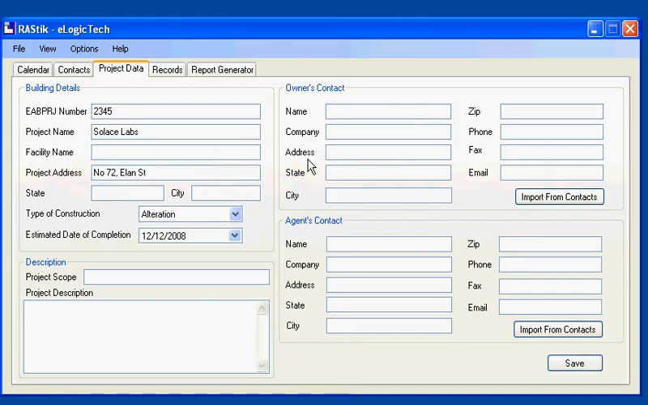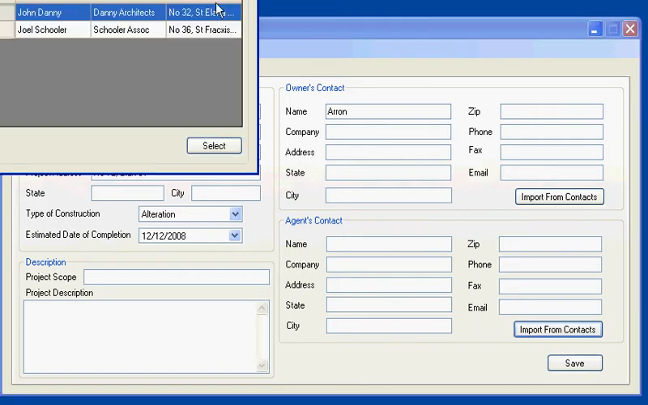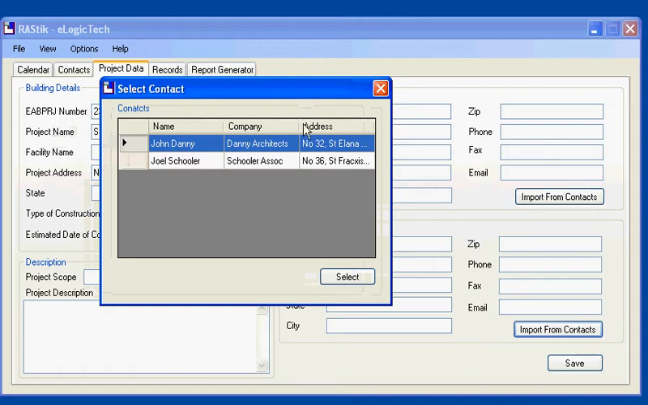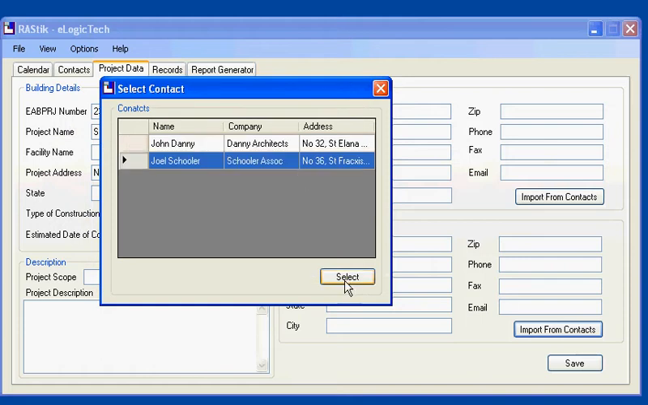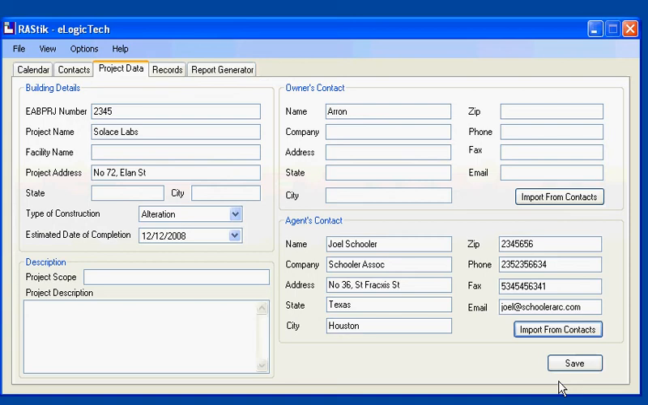You could also add the owner's contact. Let's call him Adam for now, or you could import that from the contacts that you already have. So every time you receive a new project from a person you already know, you can just select that person's name and click on the select button so that you do not have to duplicate that information. Let's go to the records now.